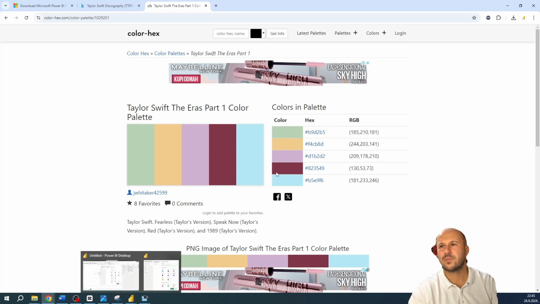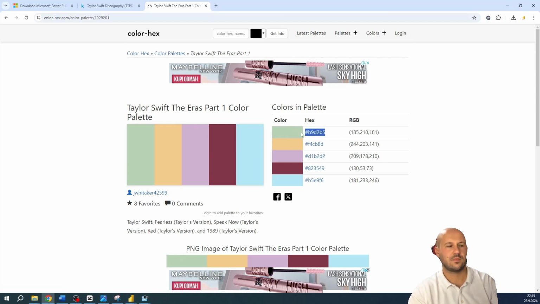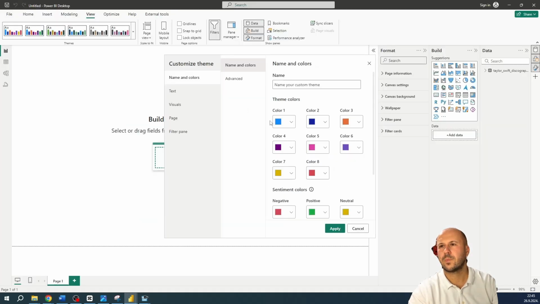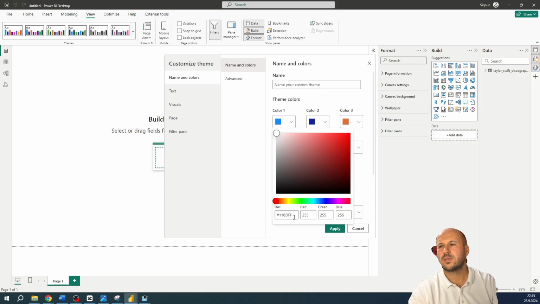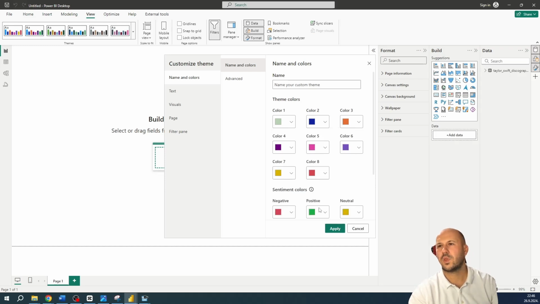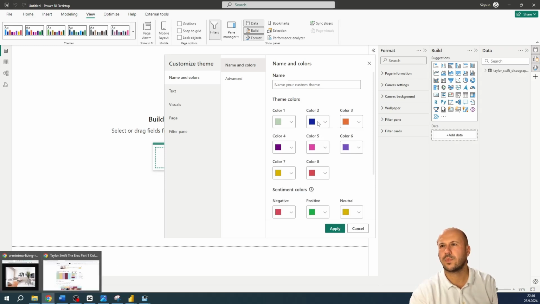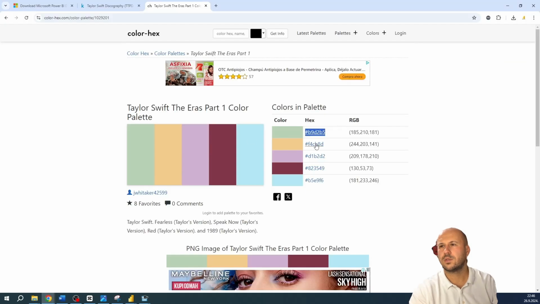Now let's select first value. Copy paste it. Let's replace color 1. Okay, this is first color. Second color.